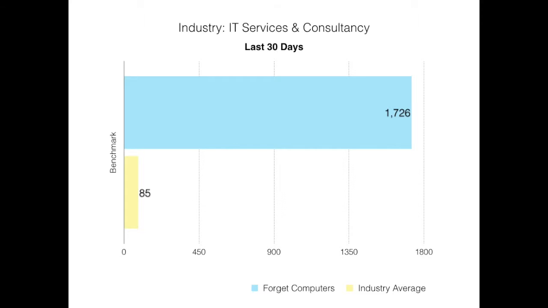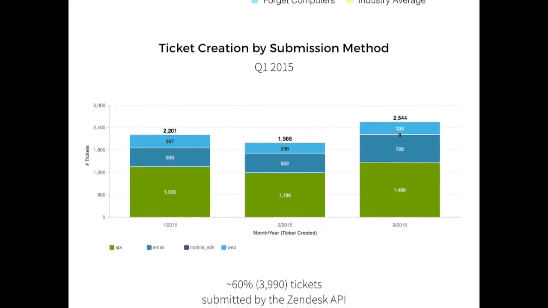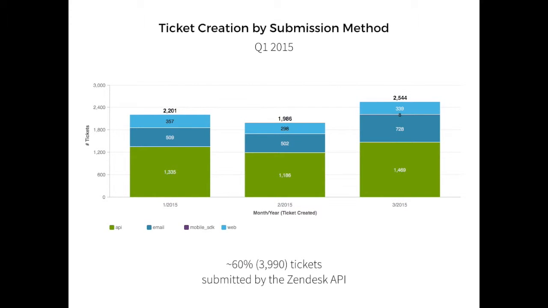It says 85 tickets. We've generated 1,700 tickets. If we look at that over the first quarter of 2015, pretty much the same picture, just more tickets. And this is the breakdown for Q1 of 2015. You can see that over 60% of our tickets are being generated by the API. And then we've got email, we've got web, and we actually have 8 tickets for mobile SDK.